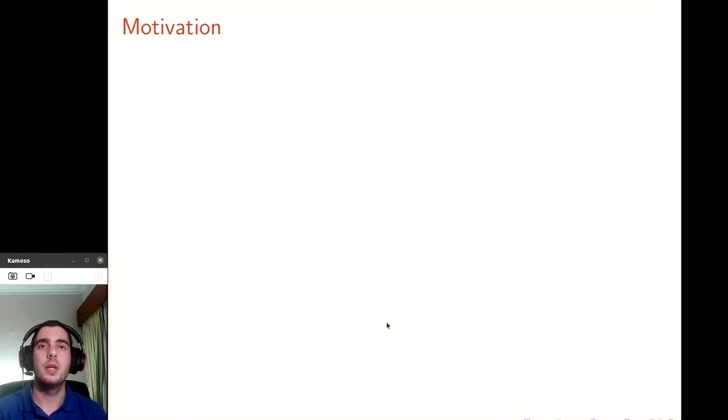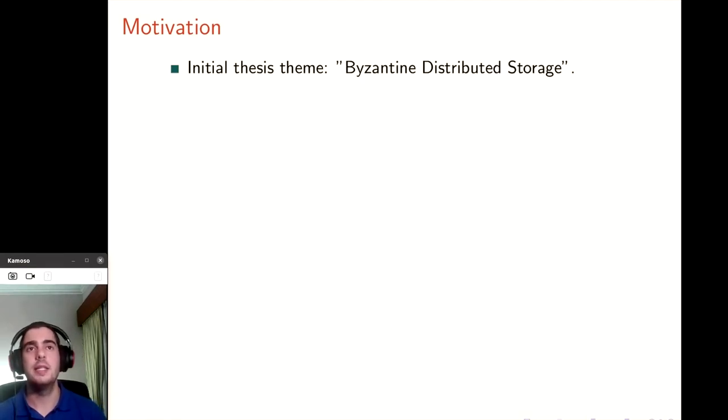First, I will talk about where this thesis team came from. The initial thesis team was Byzantine distributed storage, where the goal was to prototype a distributed storage solution that could tolerate Byzantine failures. The idea was to do it on top of Ceph, which is a well-known distributed storage solution that is open source and can tolerate crash type failures. The idea was to change how Ceph worked so it could also tolerate Byzantine failures.